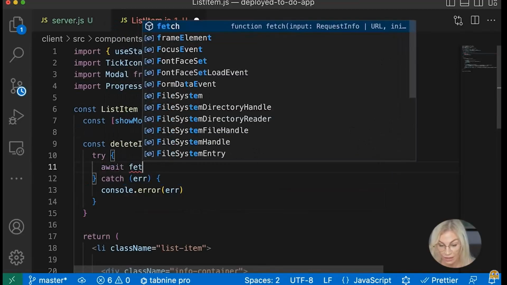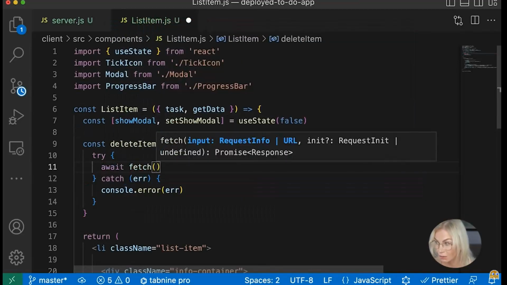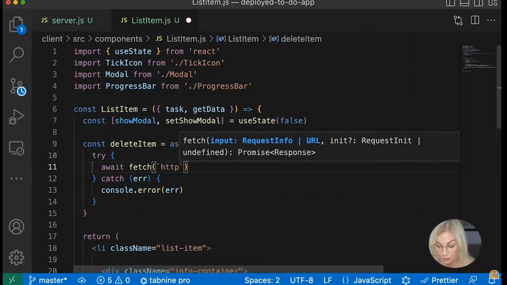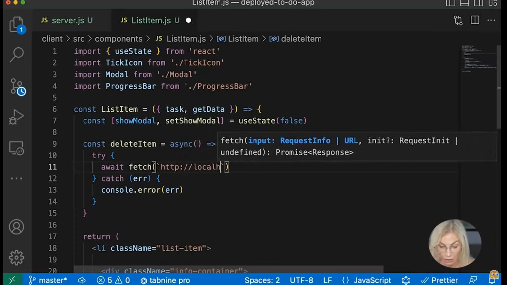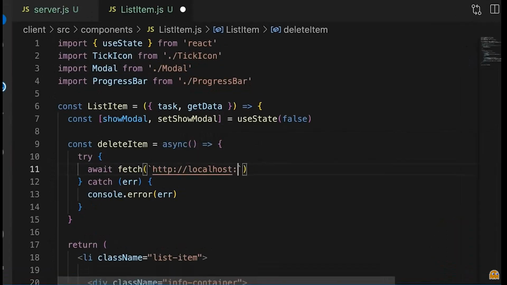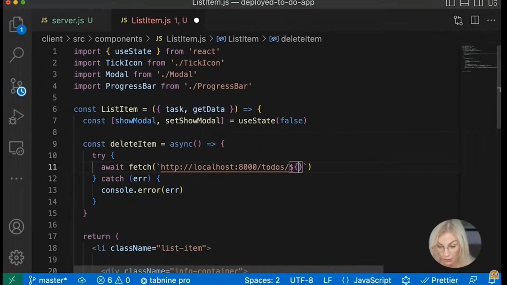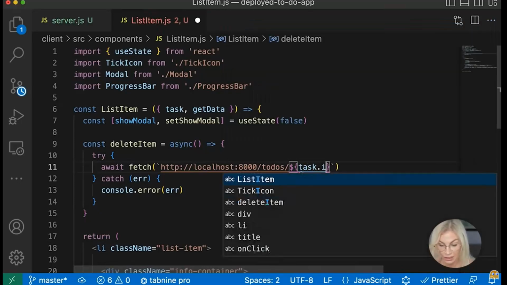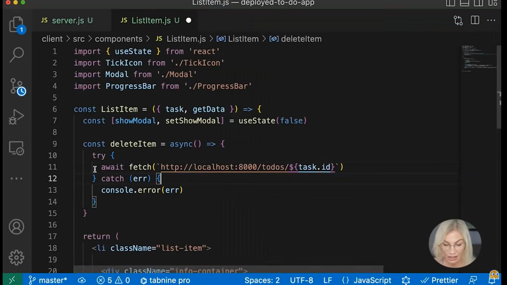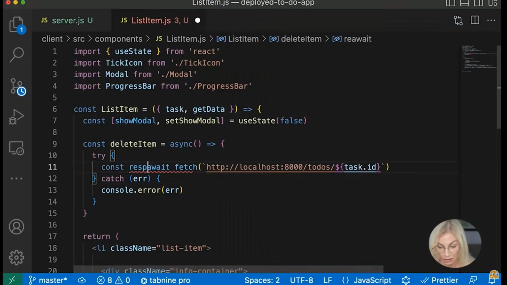I'm going to await fetch, and then I'm just going to pass through backticks. I'm going to do HTTP localhost 8000 /to-dos/ and we're going to pass through an ID, right? So we've got the task passing through into here, so I can just grab its ID, and then let's save this as the response.